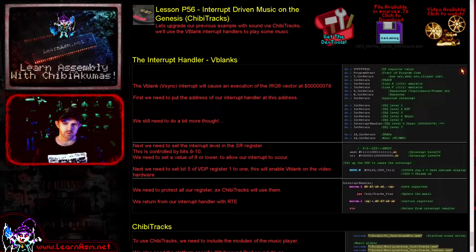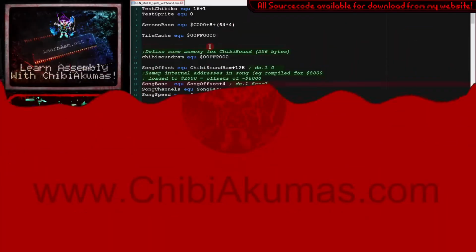Now, what we're going to do is look at how we can enable an interrupt timed off the VBlank, and that's going to control the speed of our music. We're also going to look at my ChibiTracks multi-platform music player, just in case it's useful to you. So let's go over to our source code and check it out.